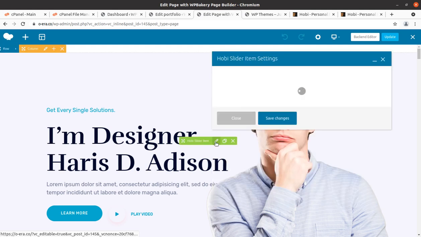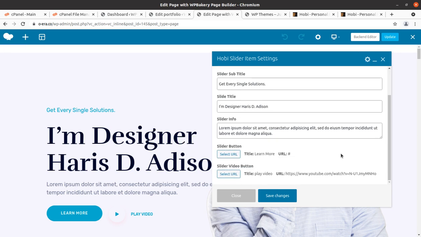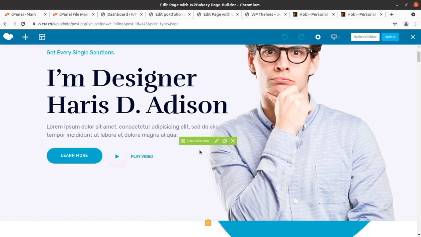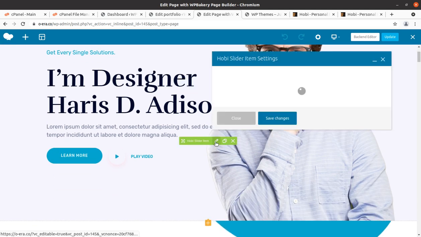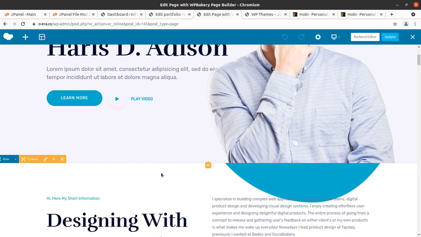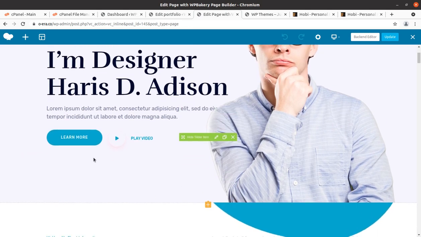Let us assume we need to change this heading, "get every single solution." This is here. "I am designer," it is here. Everything can be edited, and you can edit all the contents. Just remember, you have to use the same length content and same dimension images as given in the demo website. It is very important because you have to maintain the integrity of your website.